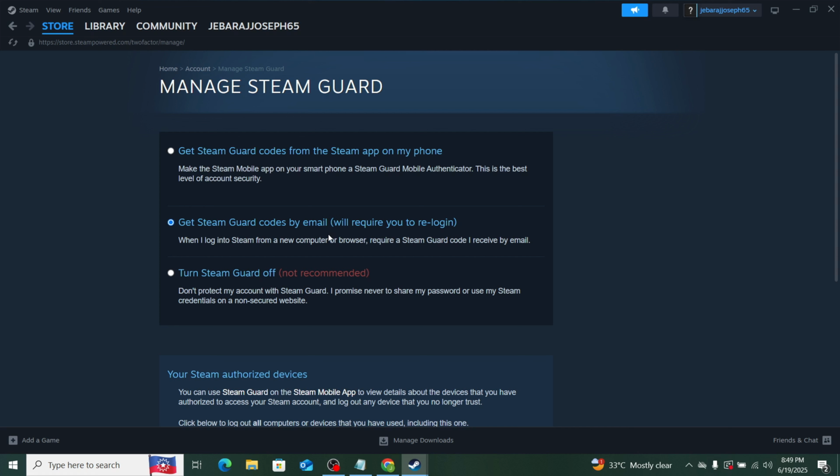And there you have it. By following these steps, you should find trading on Steam to be a smoother and more secure process. If everything is set up correctly, you're now ready to continue trading and enjoy your Steam experience without those pesky trade issues.